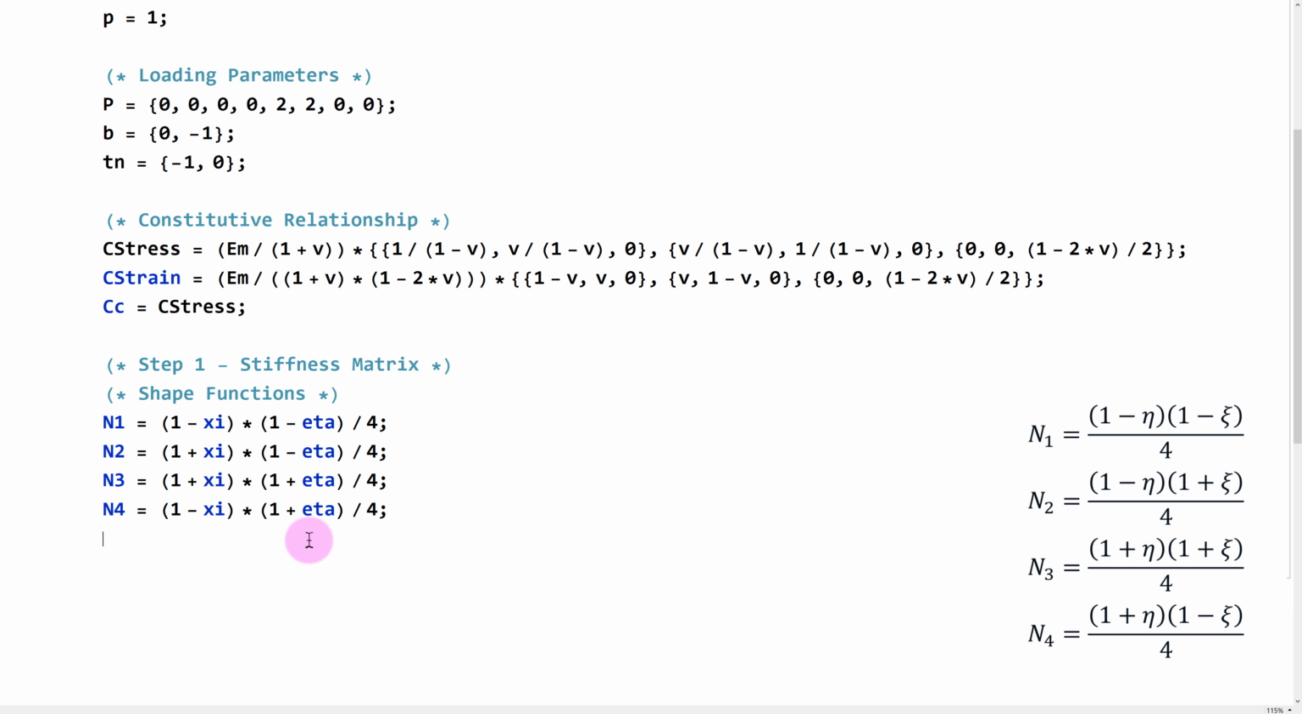So what I'm going to do is create a vector, which I'm going to call Ni. And this is simply just going to be a vector of our shape functions. So we're going to have N1, N2, N3, and N4. So I'm going to suppress that, and we are good to go.